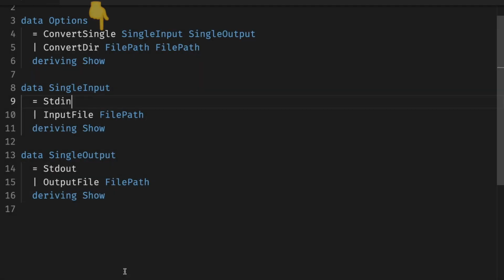Two options: convert a single file from single input to single output, and convert directory from file path to file path. Single input and single output are similar. It's either standard input or standard output, or a file path to a file. And note that we could have technically also used Maybe FilePath to encode both single input and single output, but we would have to remember what Nothing means in each context. By creating a new type with properly named constructors for each option, we make it easier for the reader of the code to understand the meaning of it.